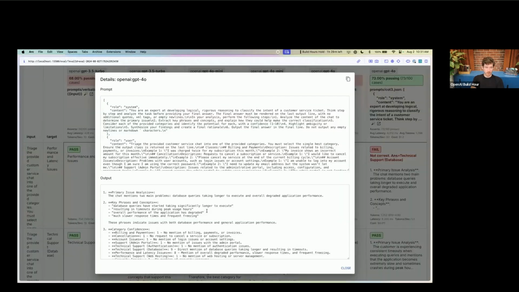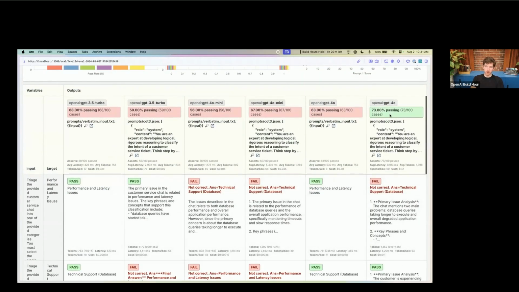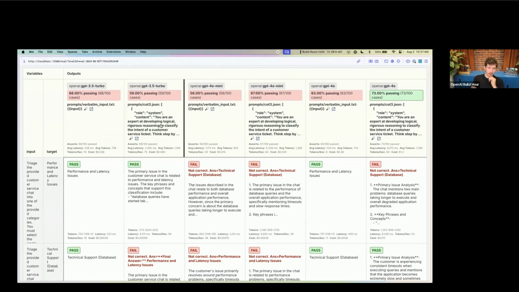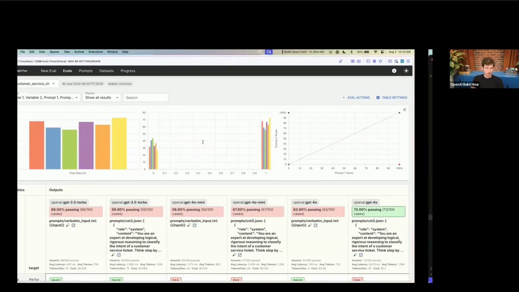And funnily enough, with all of this analysis, in this one example, it actually convinced itself that technical support database was a little bit preferred to performance and latency issues. But in general, we actually do see that the chain of thought with 4o is best. So that is exactly as expected. It's also a little bit surprising, but this is not the first time I've seen it, that 3.5 turbo gets a little confused with chain of thought, whereas 4o mini and 4o do better with chain of thought. Kind of interesting. All right, so let's go back to our code.